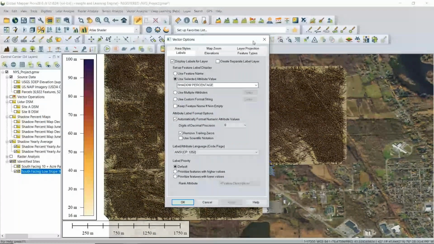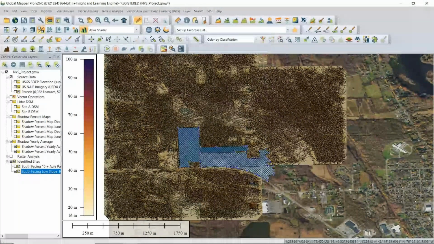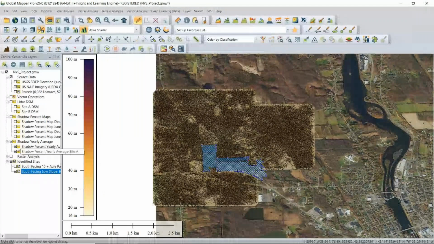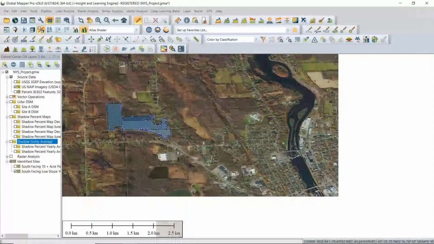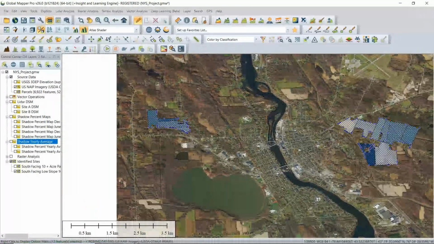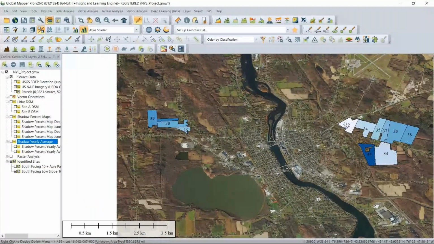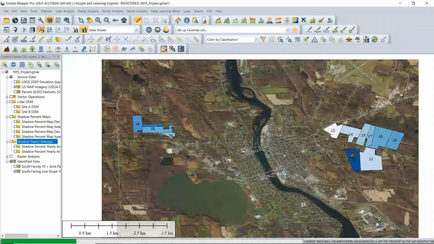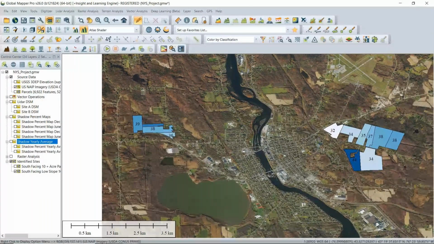And so my final output here are those identified vector features representing the parcels that meet our criteria, and they're styled and colored based on the lighter ones being less shade and therefore more suitable for a solar farm installation.